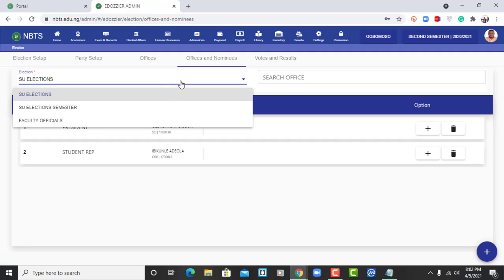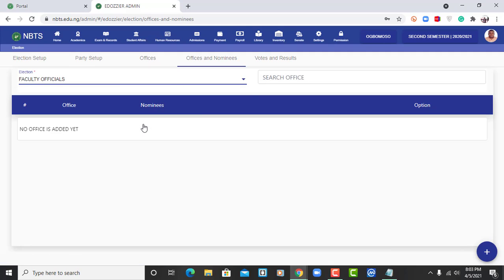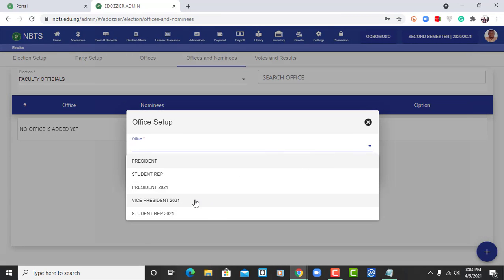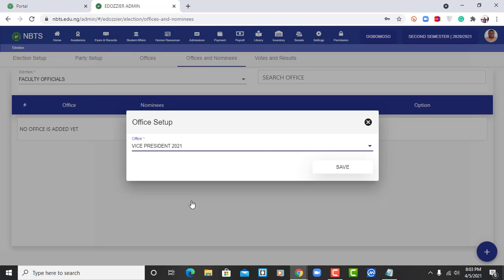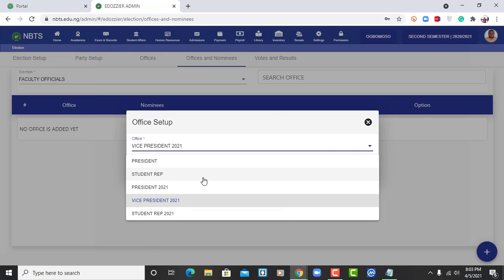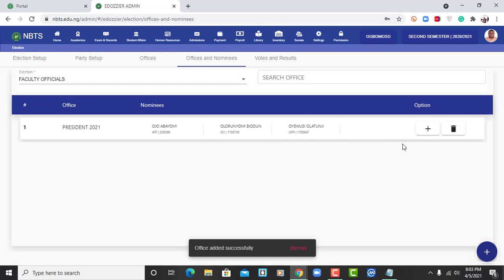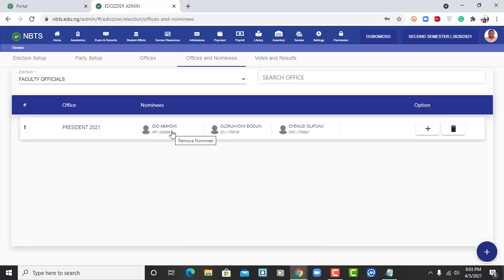This is where we select the exact election we want. Now we have the faculty officials election, but no office has been added yet. So we can add any of the offices available here. We can decide that we want vice president, president 2021, and we save. After saving, we're going to add the nominees.